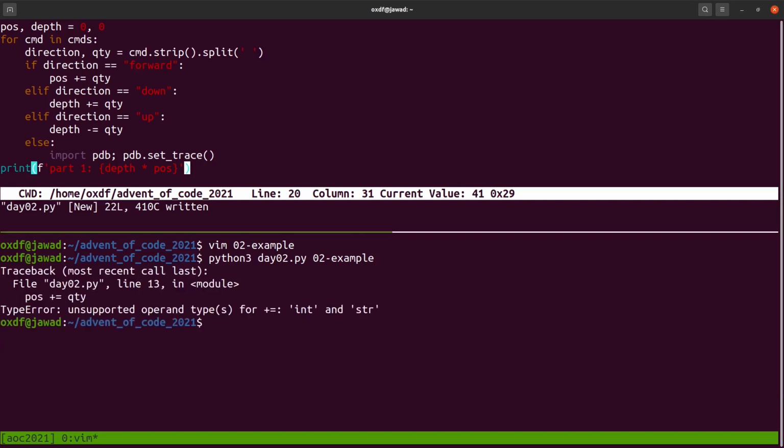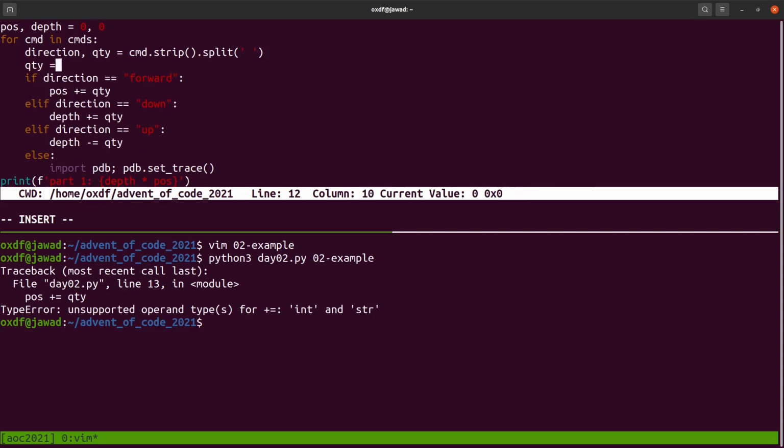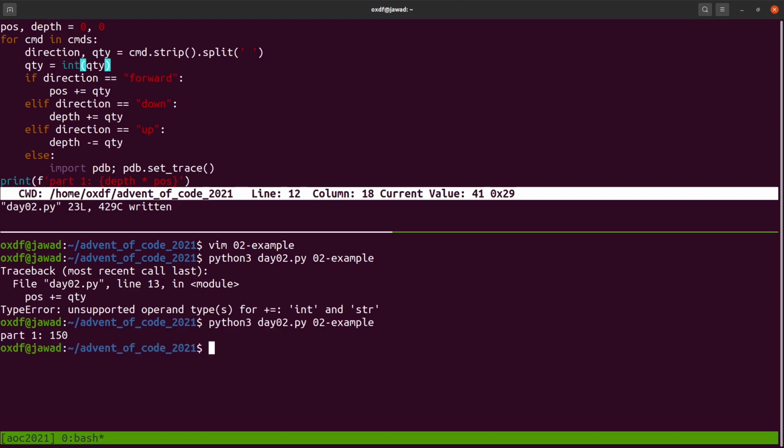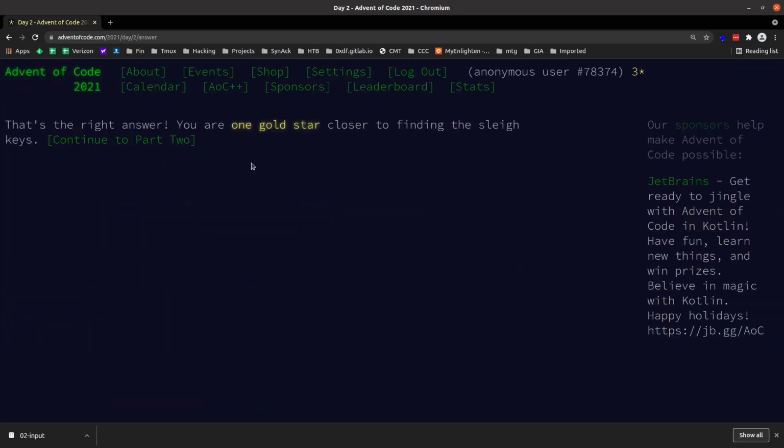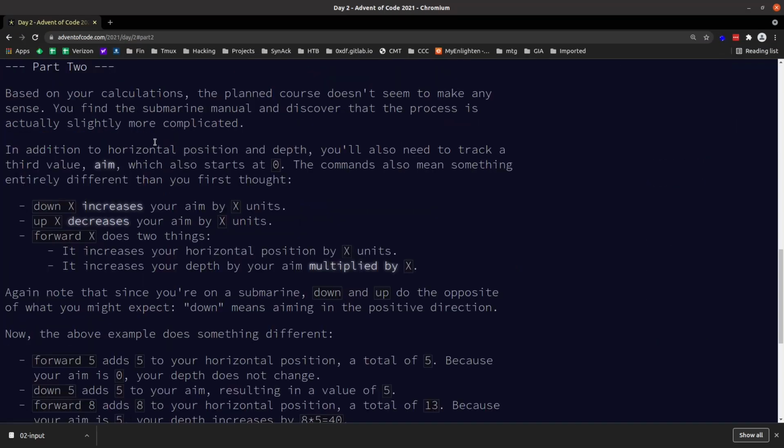Oh, we don't like, oh, of course. Qty equals int qty. 150. Let's try it with our puzzle input. Much bigger. Let's go back here and see if that worked. Beautiful. Continue to part 2.